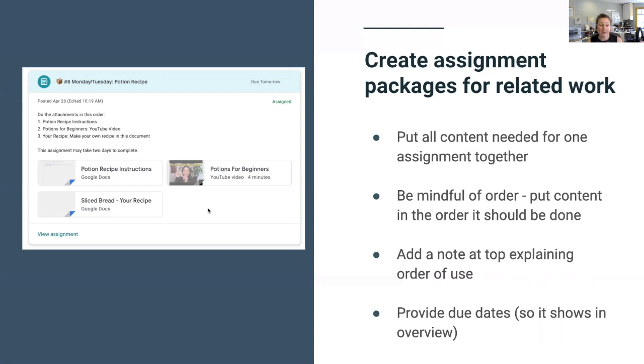You should also try to add the attachments in the order that you'd like them done, which we attempted to do in this case. And I think we discussed it already, but I'm just going to reiterate. It's really nice to provide a due date so that it can show in the classroom overview.